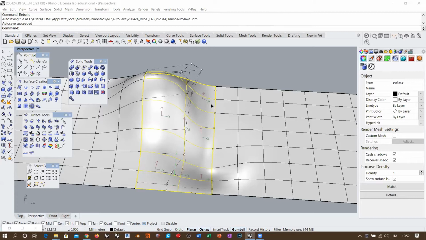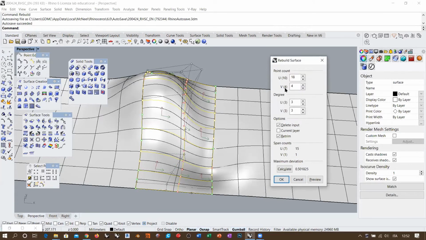So if I try to rebuild it, Rhino says we have 10 by 4 control points and we have 3 by 3. U3, which is basically the degree in the edges direction, depends on the degree of the original surfaces, right? But the cross-section degree, which in this case is V, the green one, depends on the amount of control points. And the amount of control points depends on the level of continuity that we want. So if we set tangency, tangency, we need 2 control points plus 2 control points, 4 total, and we get 3 as the degree in this direction.